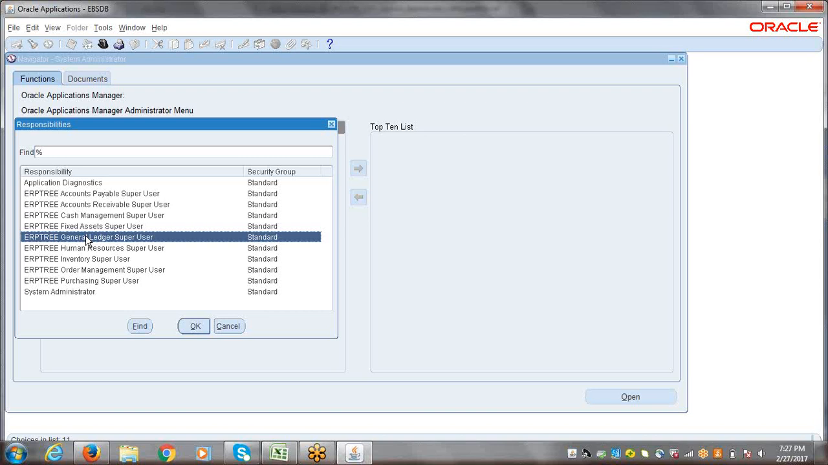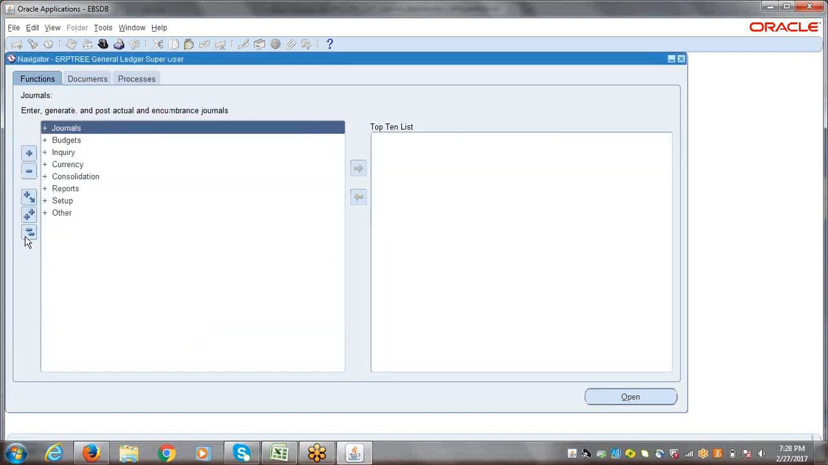We never use the vision operations responsibility to create calendars, to enable currencies and to create the primary ledger. That's how we'll be doing it. Think, there won't be any user called operations user when you are working for a client. There won't be any responsibility called vision operations. So go to the general ledger responsibility, and first we'll create the calendar.